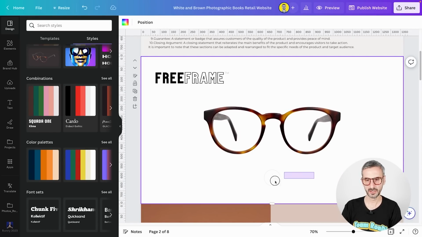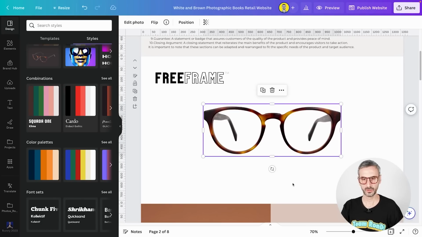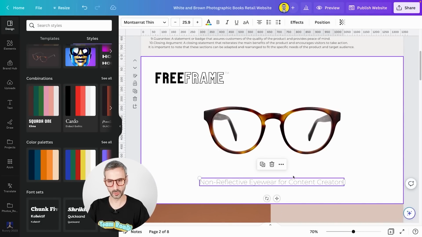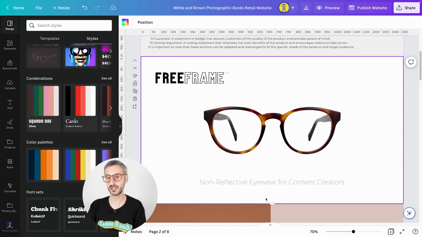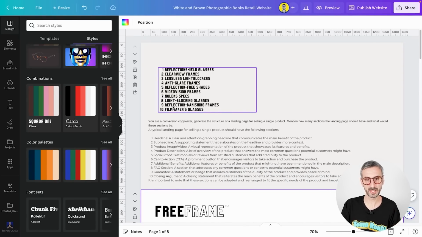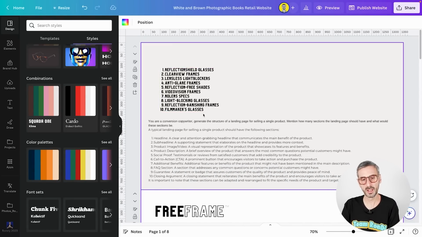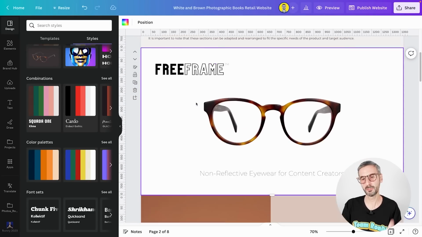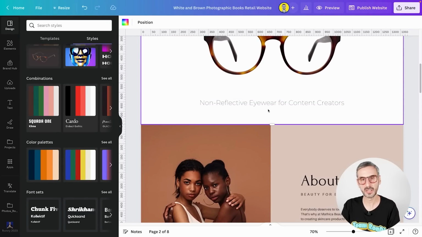I have this little button here that I don't particularly need. And I need a subheadline right here. So the subheadline, I decided to go for this one right here, non-reflective eyewear for content creators. I feel like this sentence really describes my business, my product, and I was inspired by this list of words here: non-reflective, reflection banishing, or reflection shield, reflection free. You see, all of these words help me generate this one tagline, I would say, for my product.